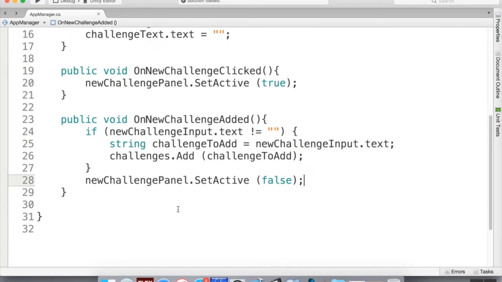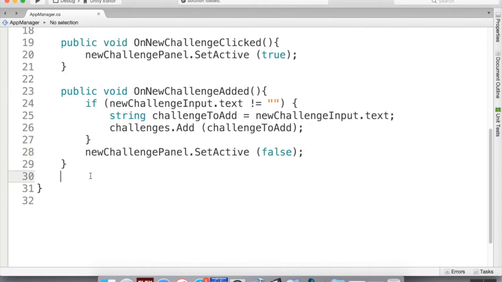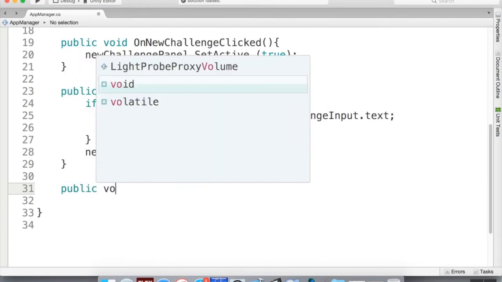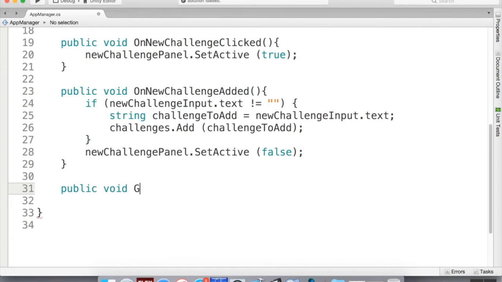So now I want to go over here, create a new method for when we display our challenge for the day. So let's do public void get challenge clicked. And what we're going to do is we're going to grab a random element for the challenges. We're going to change the text for the challenge text to be equal to that string.